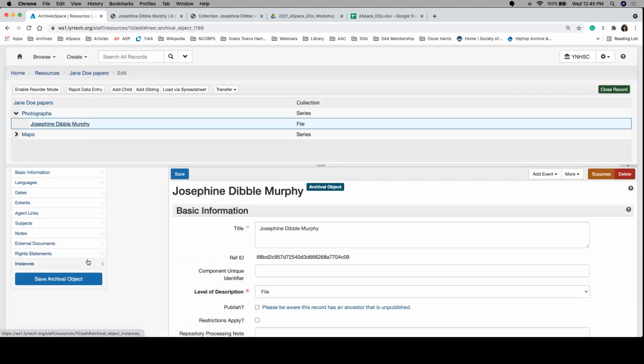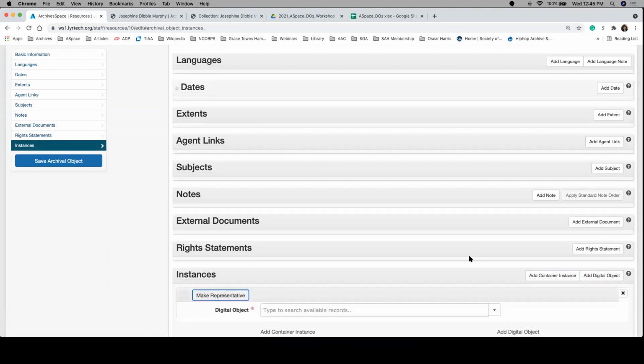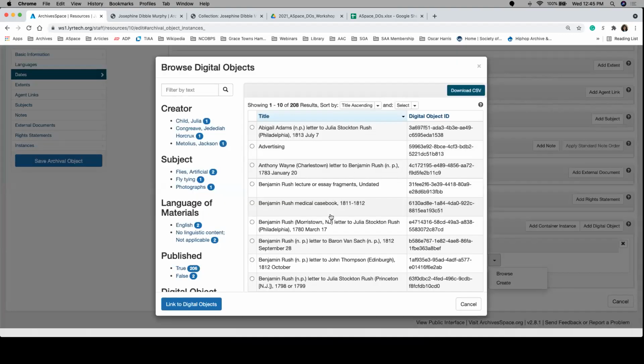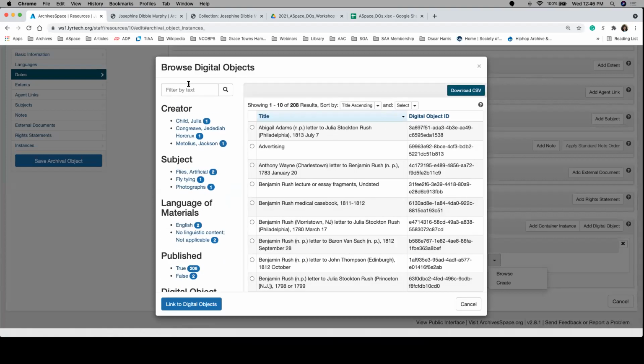We're going to go to instances. So this is where you would add a digital instance, not a container instance. So we're going to choose add digital object. So from here, you can do three things. You can start typing the name of the digital object here, and it should start appearing. Or you can browse and create. So if you browse, you'll see all the digital objects within this repository, and you can scroll through them, go to the different pages, and you can filter the text.